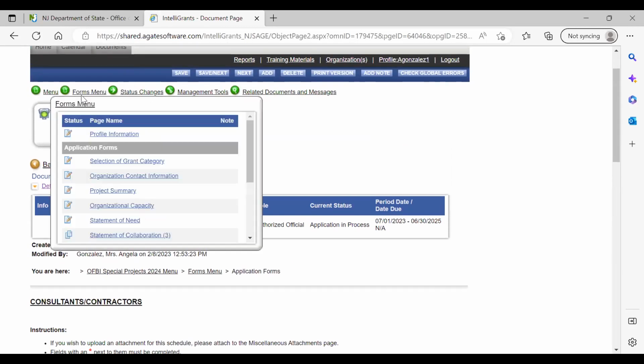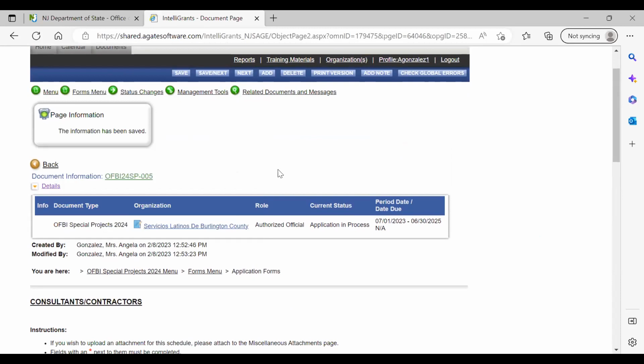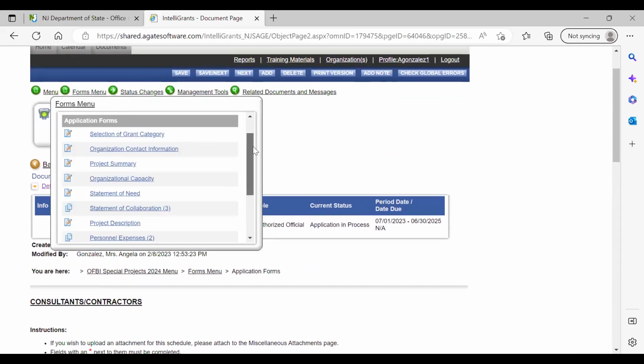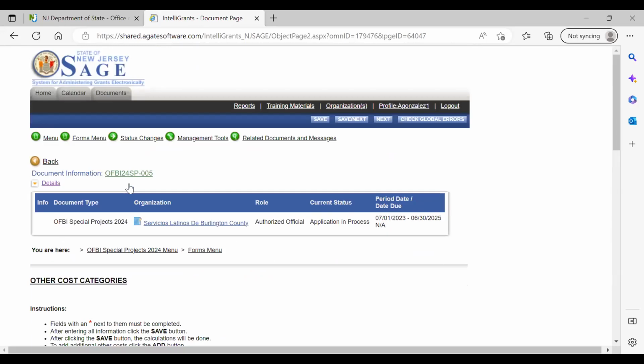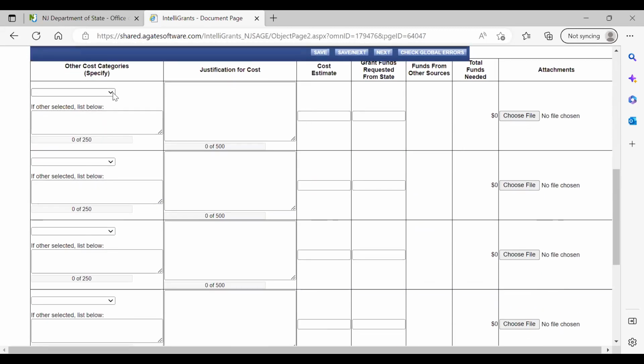All right. Then you hover over forms menu. Then you come down to other cost categories. And you come down, and this is where you put in, I don't know, let's say other staff development, workshops, and conferences. Let's say it's $500. You're going to charge the grant $500.